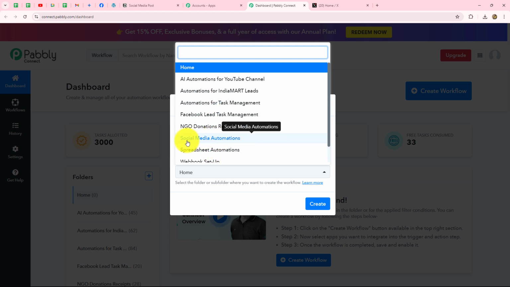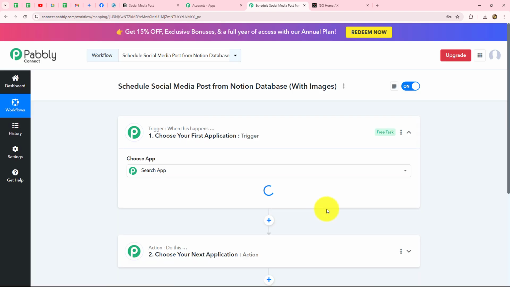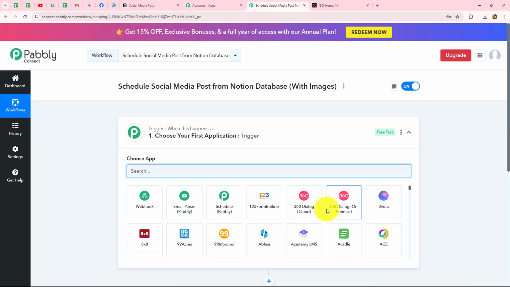Among these folders, I am going to select a specific folder that is for social media automations. I've selected that and now I'm going to click on create. So my workflow will get saved in the same folder which I have selected. As we have done that, you can see a new screen is open in front of us.